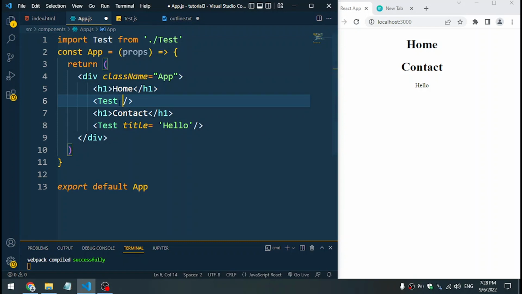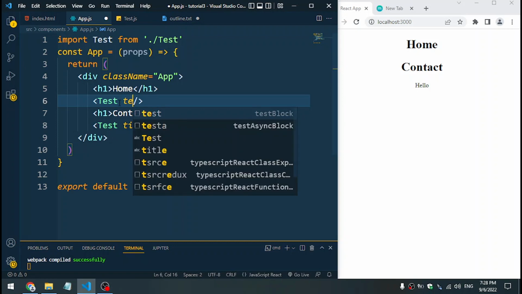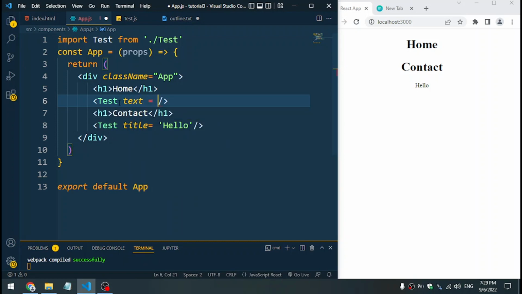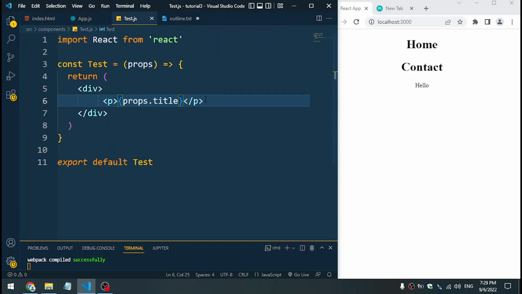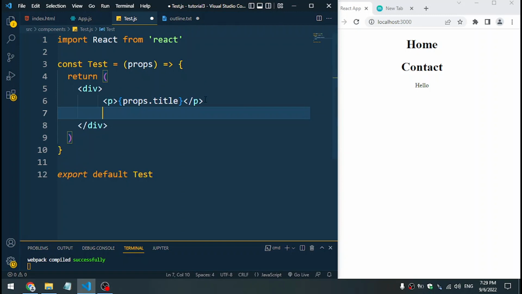So even there we can pass in whatever we want. We can just say text is equal to, and here we can pass in whatever I want to pass in. You can just say maybe welcome. And when we save, we are going to see that nothing is happening because we are not using this prop here. So we have already declared those props there, so we can just go back there and include it.